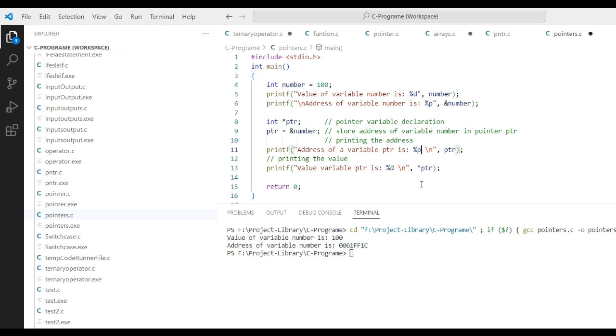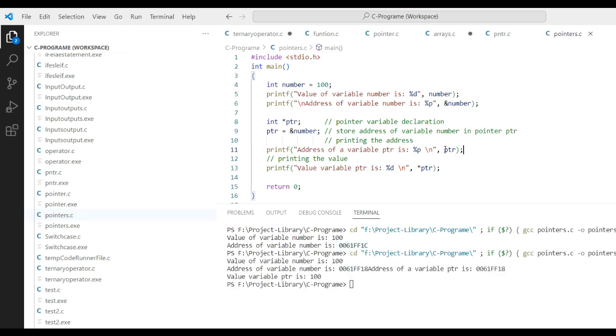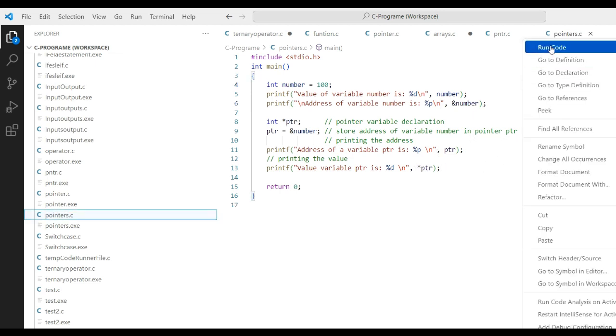If you want to print the address, we simply write %p, which is a format specifier for the memory address, which is in the hexadecimal format. Now run this code. First we also need some new line printing, put backslash n, so it is better to understand. Now run this code again.